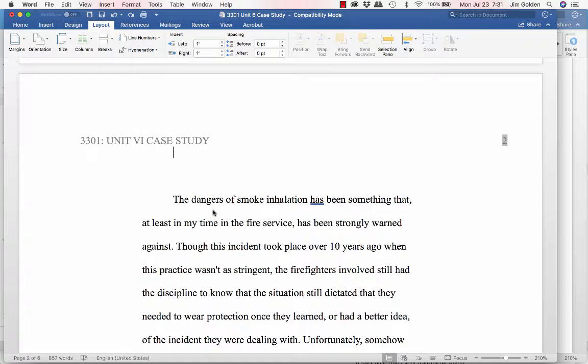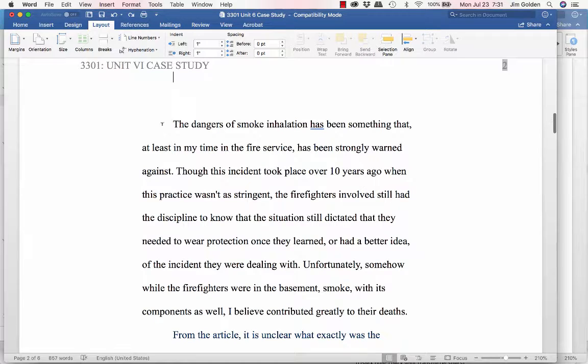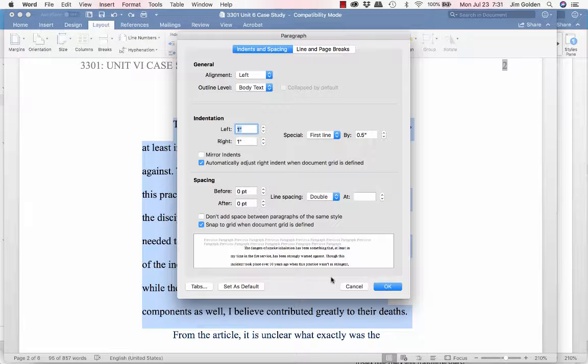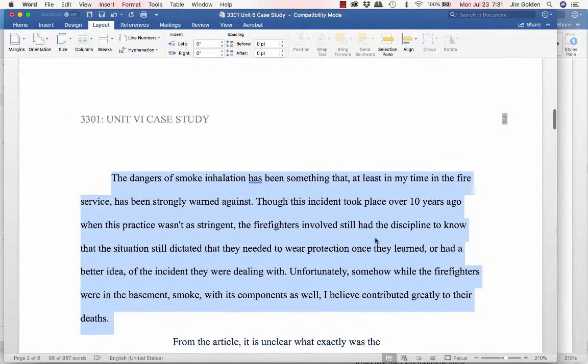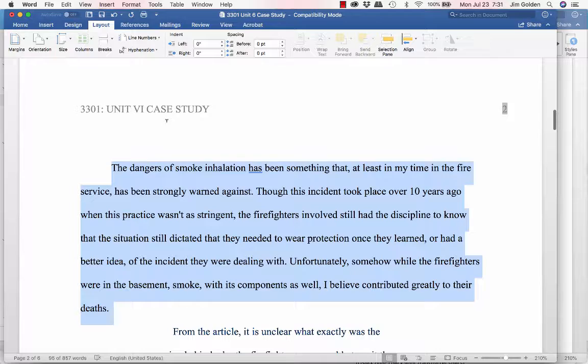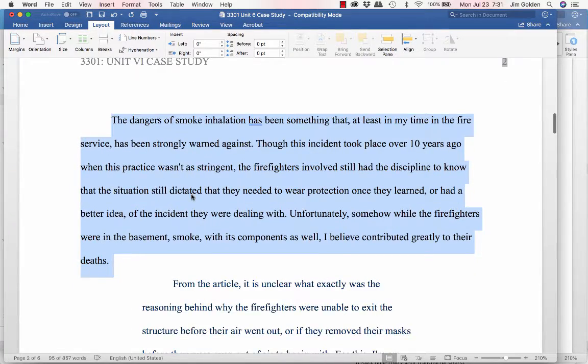Okay, so what's going on is if you take your text, highlight it, right click and go to paragraph, right here you've got your indentation set to 1 inch. That needs to be 0. So now the highlighted text here, this is what APA is referring to when they say 1 inch margins.